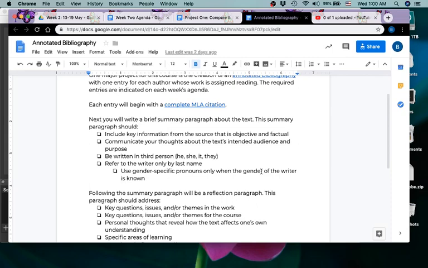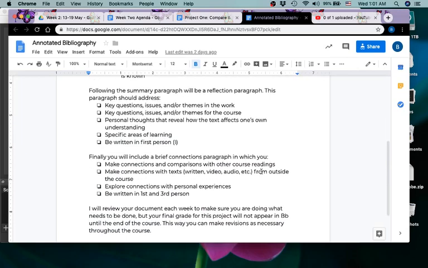For example, if you had, say, Robin Jones, Robin can be a girl's name and Robin can also be a boy's name. So you don't know for sure which pronouns to use, in which case you want to go with the neutral they. Or if you really want to do it the right way, you would avoid the pronouns altogether. Right. After the summary paragraph, you're going to write a reflection paragraph.